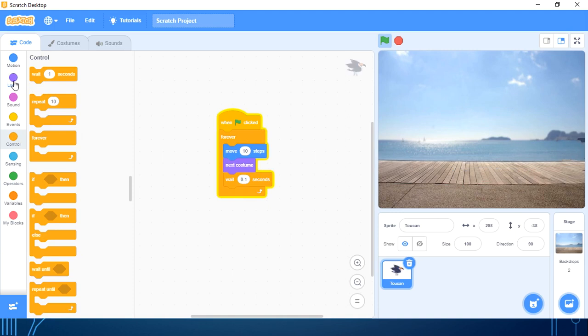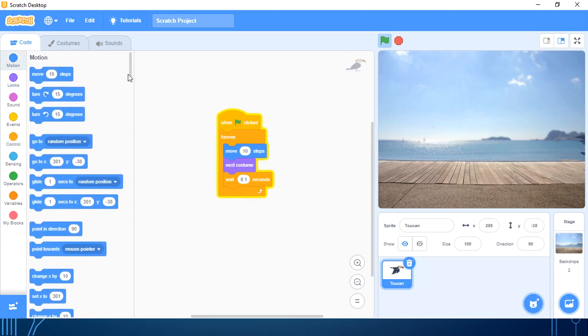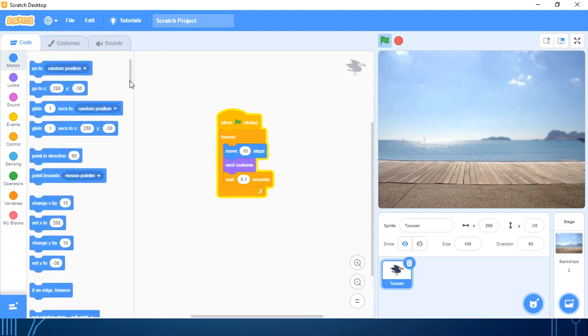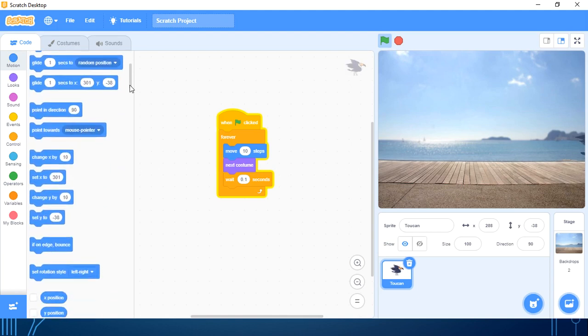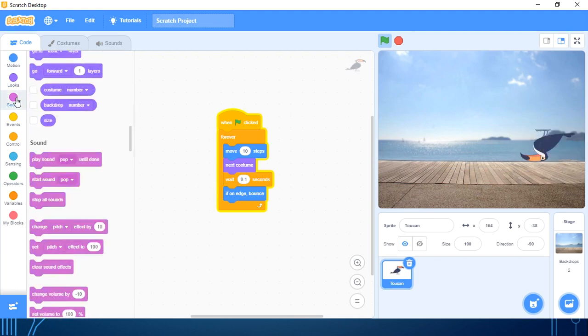So we go to the motion. When it reaches the edge, we want it to bounce. So we're going to take the if on edge bounce block and snap it here. Now it's bouncing, it's moving, and to make it more alive, we can add sound.